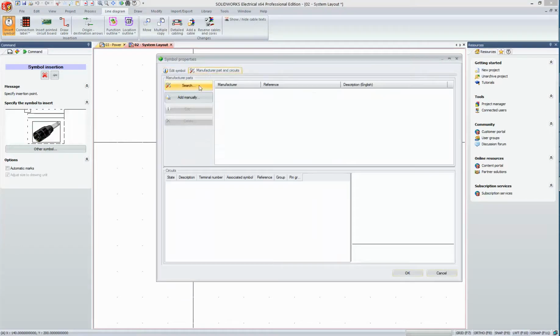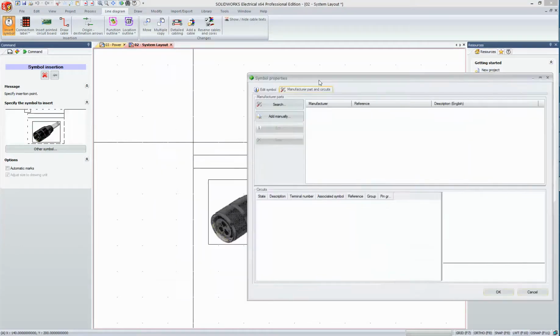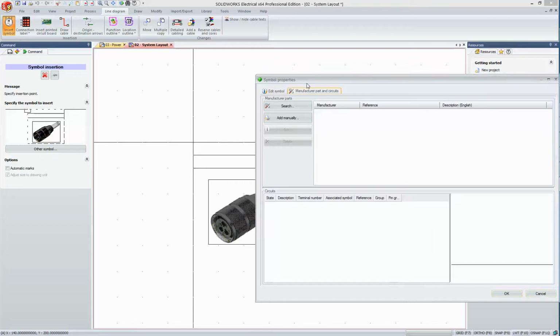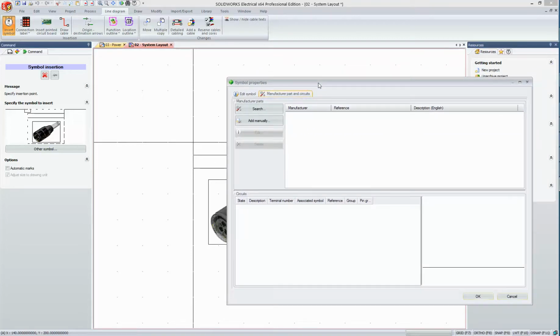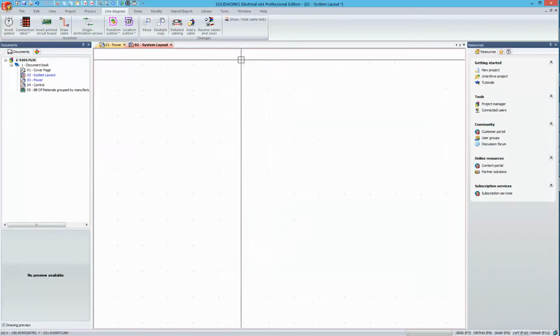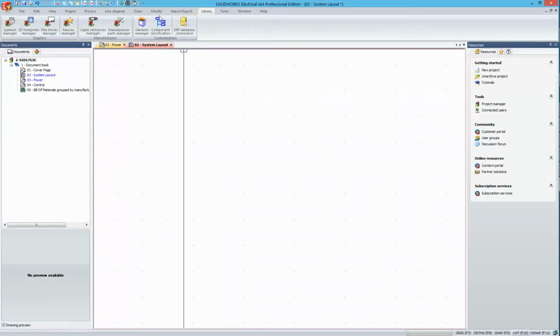go to my parts and circuits, and assign all of the different pieces of this connector one by one. So things like my pins, of course my housing, and then things like my seal, dust cap, etc. Well, instead of assigning all those one by one, I can now assign a super part and everything would come in all at once. So let's take a look at that in action.